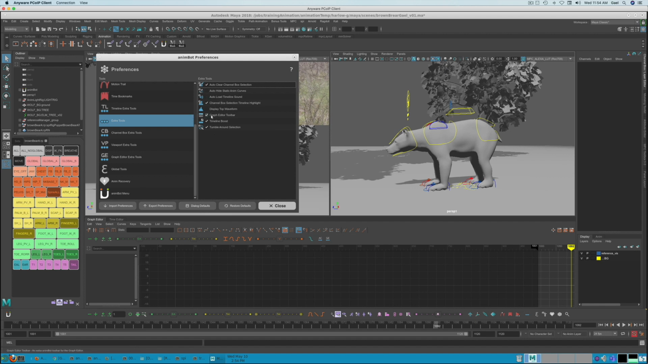So I also have the graph editor toolbar selected. We'll go over the graph editor toolbar in a little bit, but without it, you don't get the extra AnimBot controls inside of your graph editor. So I'm going to go ahead and leave that selected.